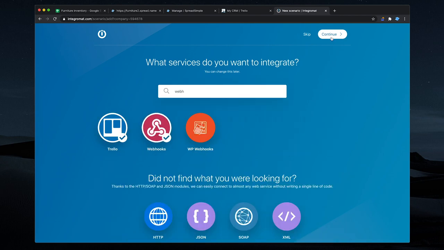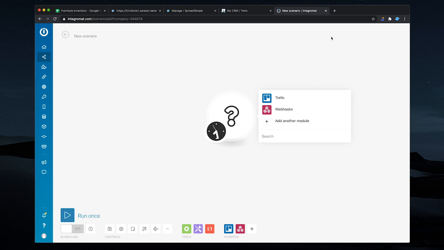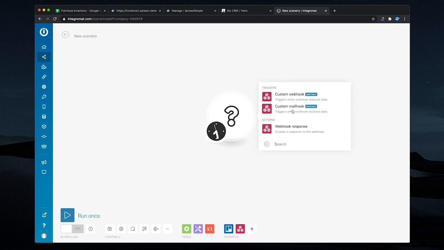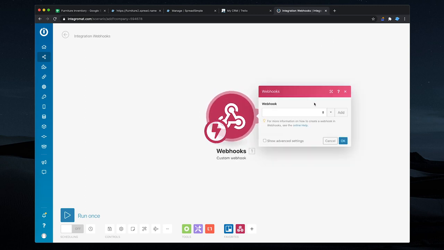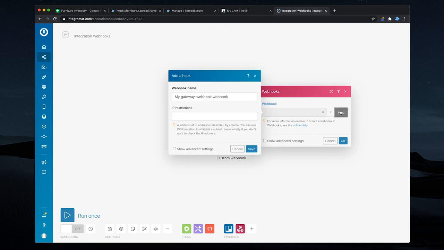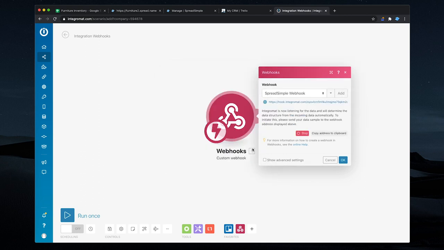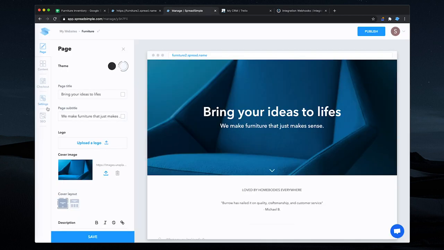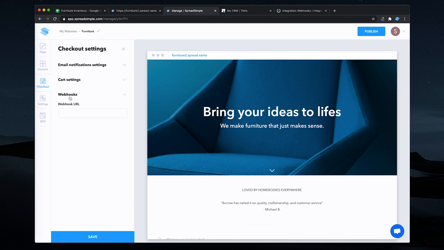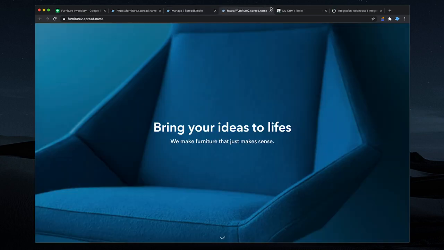The first thing we need to do is add a webhook to catch it later. We choose Custom Webhook. Then we click on Add, we enter the name, SpreadSimple webhook, and we save it. Now we can see the URL which we will need to copy, and then we use it in our settings, pasting it into webhook's URL field. Then we save changes and republish our website.